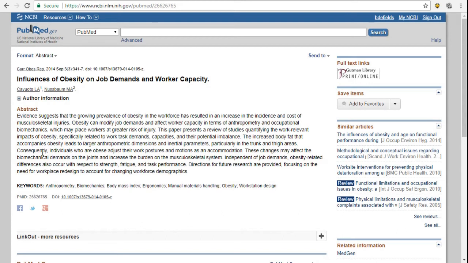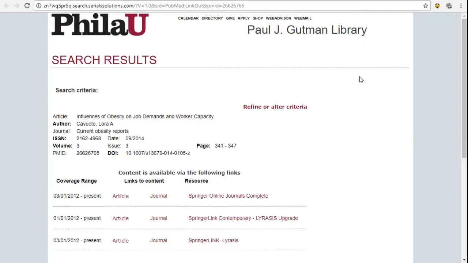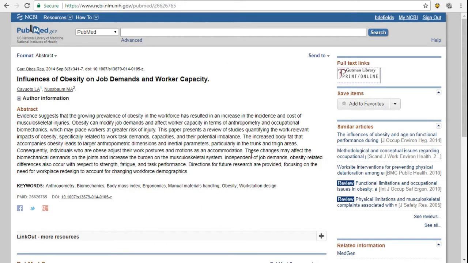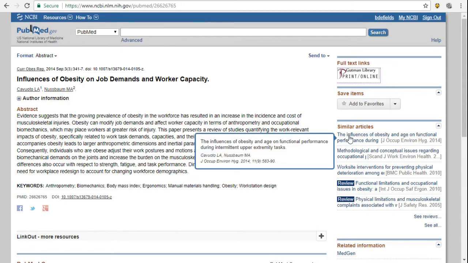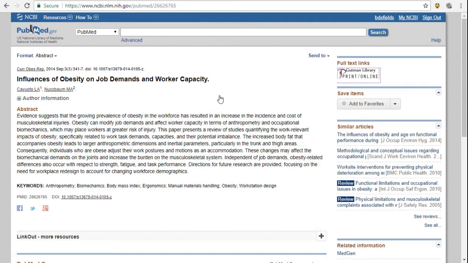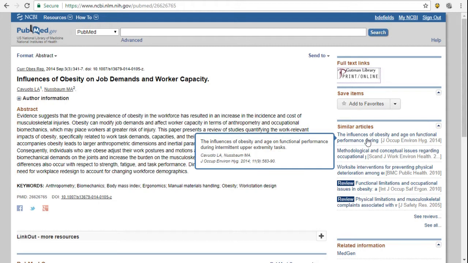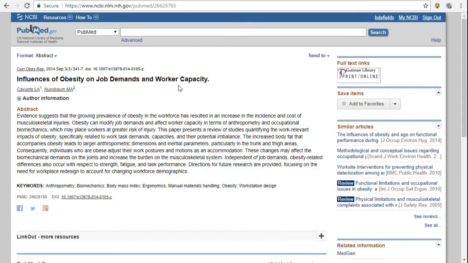You'll also notice in this abstract, if the library owns this particular article, you can access it through the Gutman Library icon. So you would click that icon, and it'll show you exactly where you can locate it. And you can click on one of these links to get access to the full text. And also in this abstract, you'll notice on the right side of the screen, you'll see similar articles. So these are articles that are similar to the main article that we just clicked on for the abstract. Not necessarily similar to the topic that we searched for, but they're similar to this particular abstract.